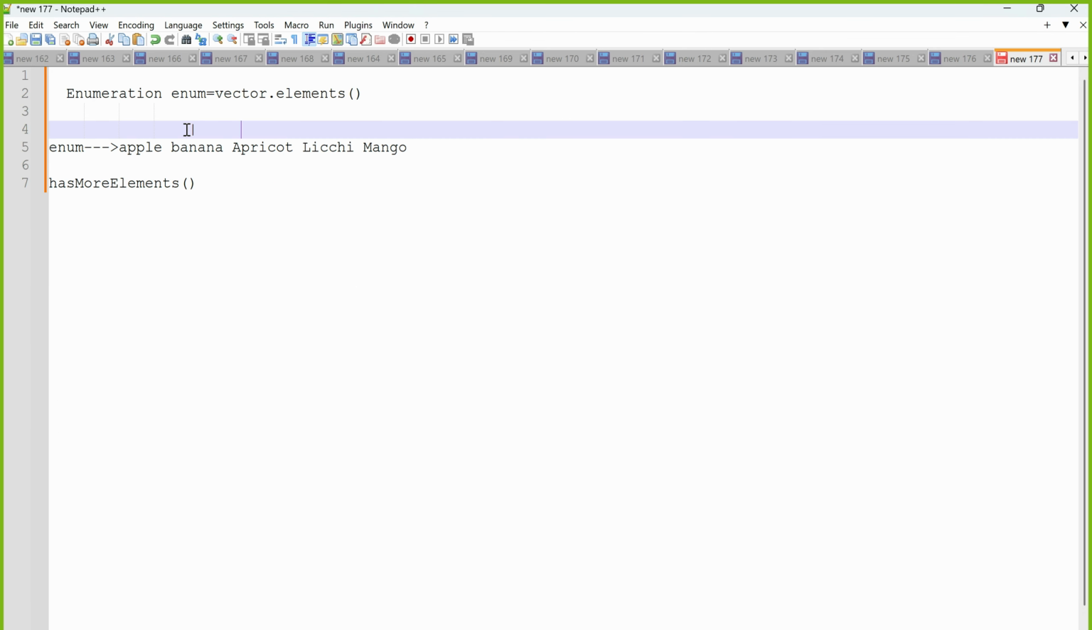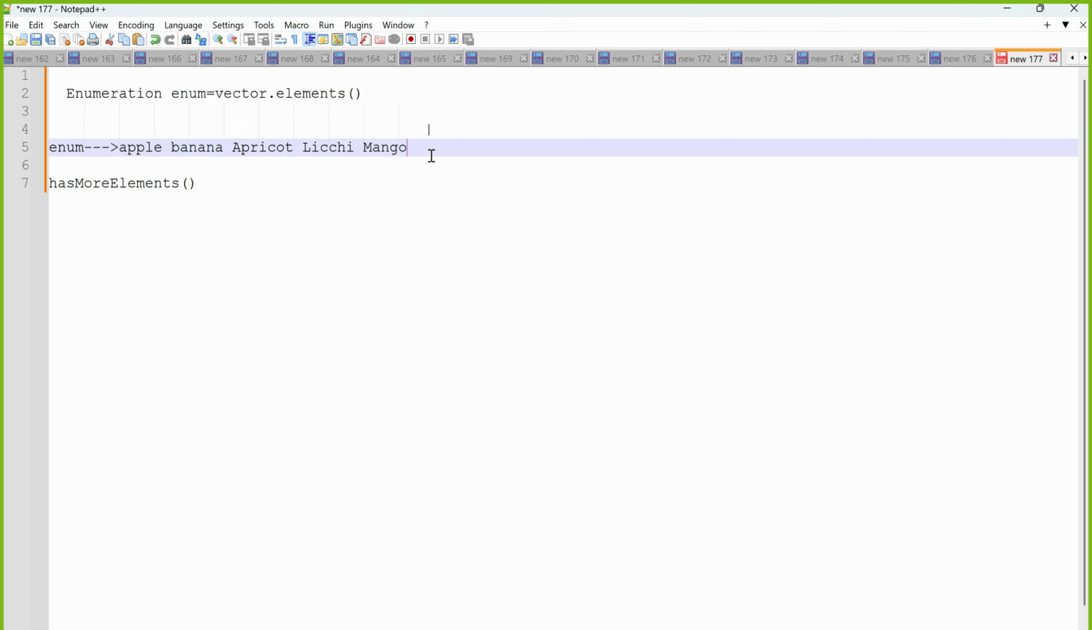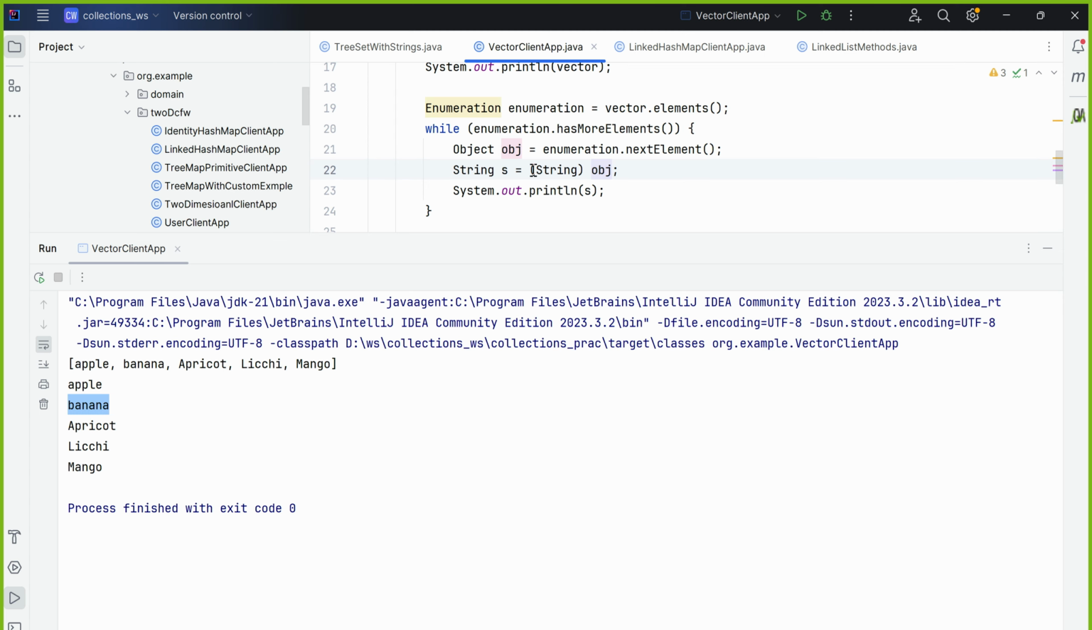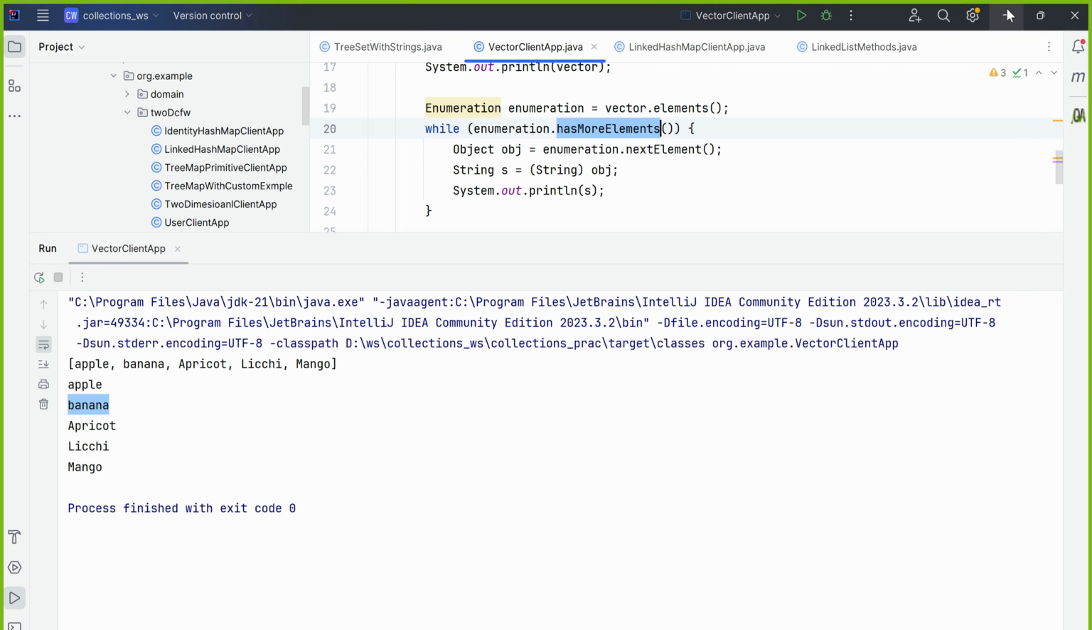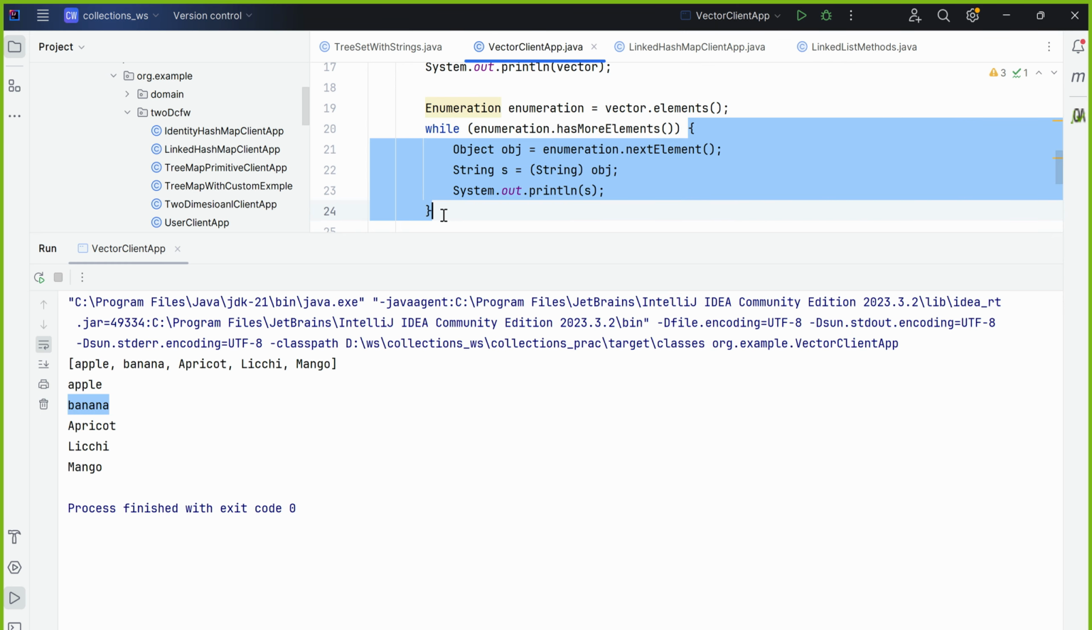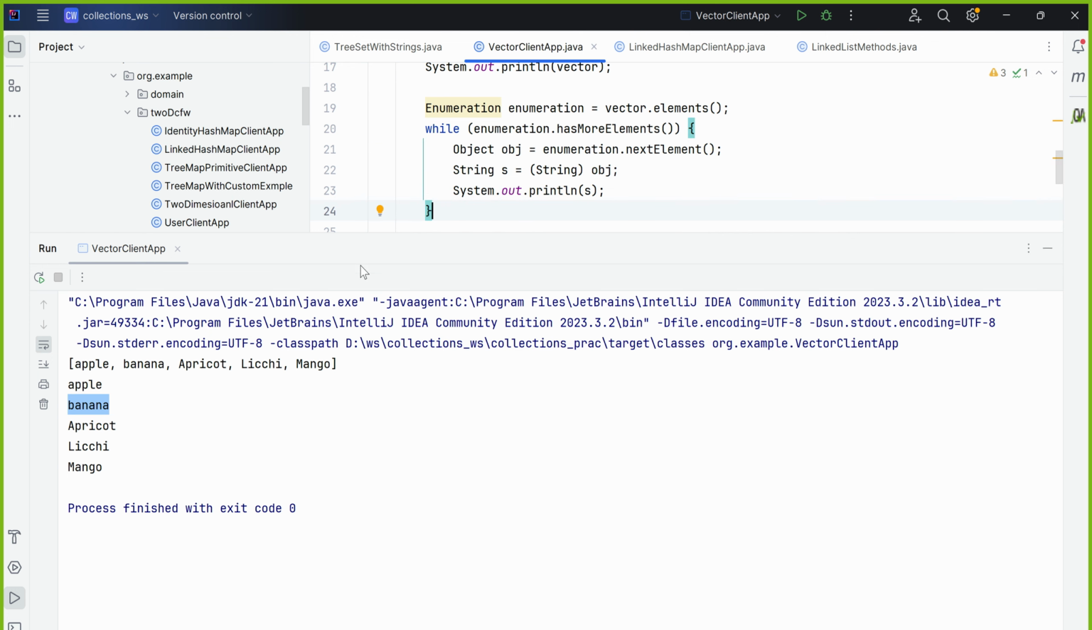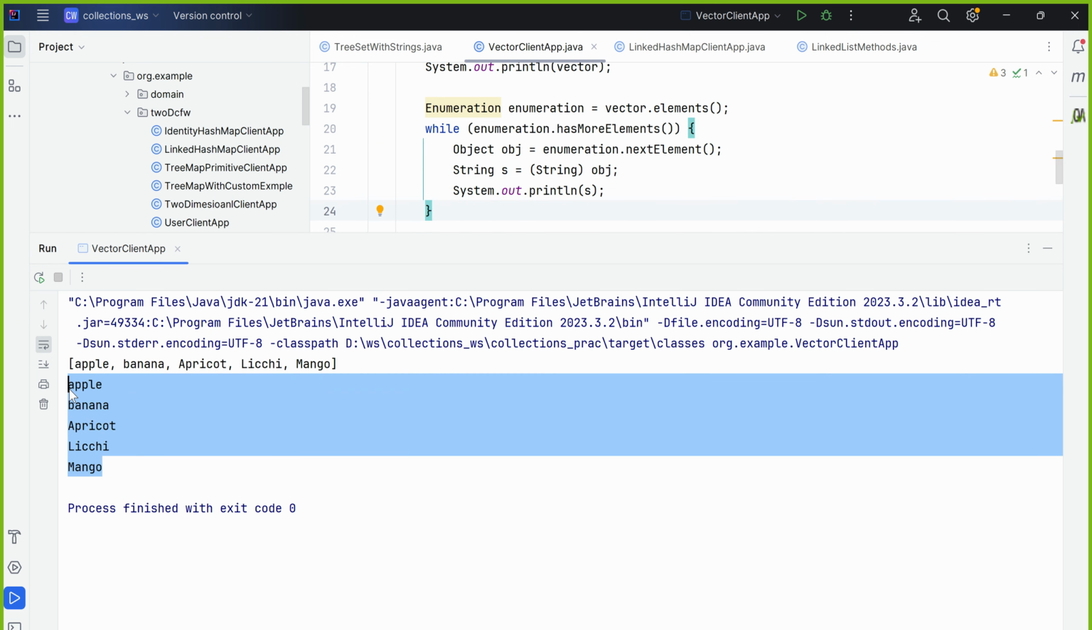Okay, let's come to the last element. After completion of all elements, it will check that there is no element over here. So this hasMoreElements method will be returning false because there is no entry over here. That's why at that time this condition will be terminated, and it is coming out of the while loop. Here we are seeing the response.